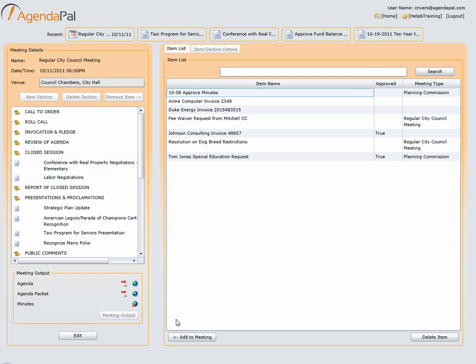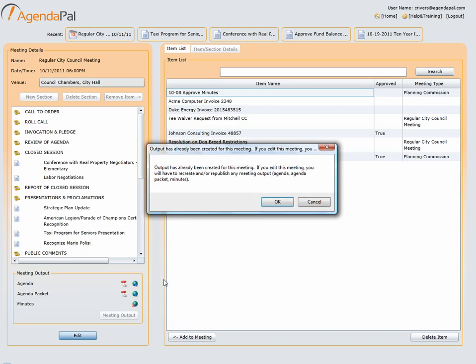So to do this, we need to jump back into the meeting details screen for the specific meeting we're looking for. Click the edit button, and in this case, since we've already created output, it gives us a warning. You've already created output for the meeting. If you edit the meeting, we'll have to recreate and or republish any meeting output.